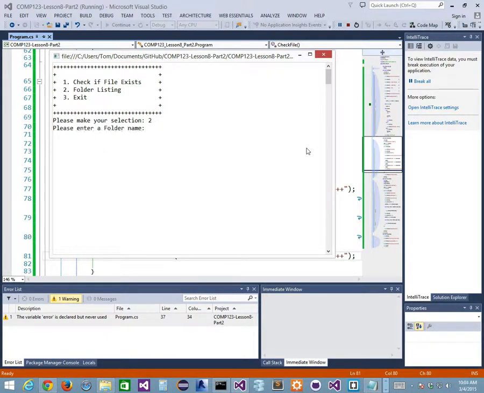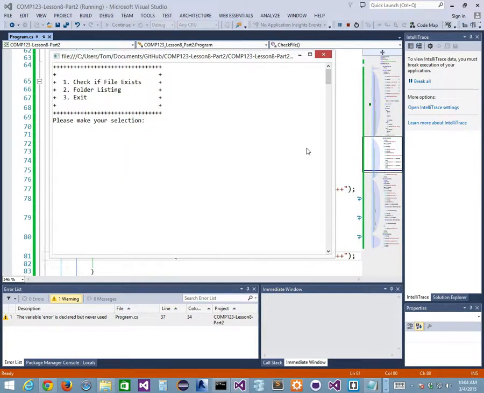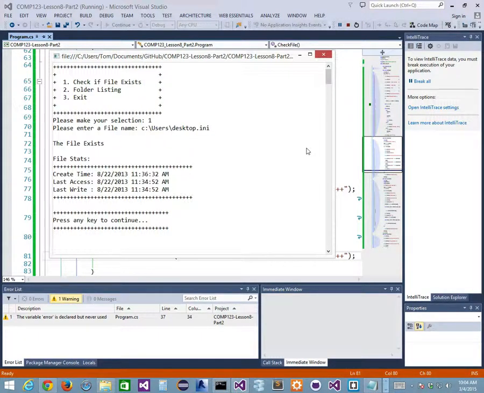Let's do another folder listing. Let's go into that users folder again, right? And if I see my users folder, I've got this desktop.ini file. How come I can't access the file desktop.ini when I have a path to the file, C:\users\desktop.ini? I should be able to put that into my selection. So check if file exists, right? C:\users\desktop.ini. Enter. File exists, right?